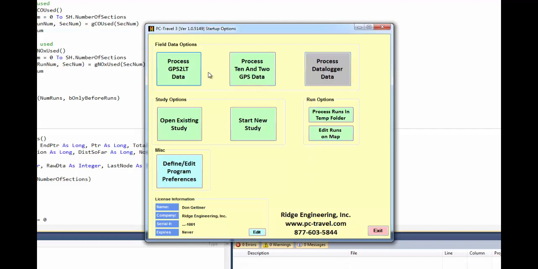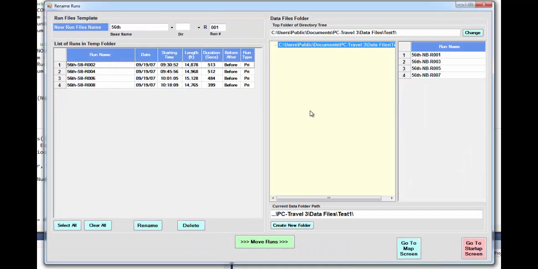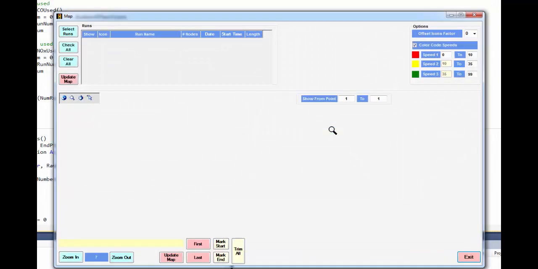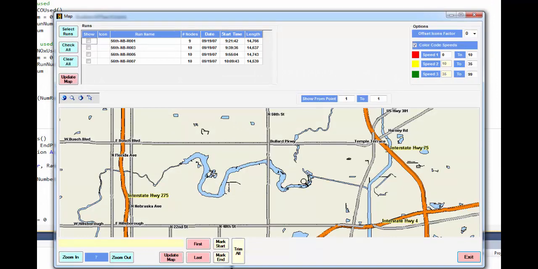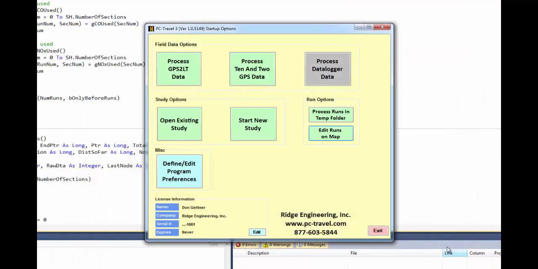And then we also have on here, sometimes you don't finish what you're working on and you need to get back into the process runs in temp folder screen, so you can get right there from here, and you can also get right to the map if you want to just get right into the mapping and editing and trimming and all that stuff. So you can do all that from the startup screen. Well, that's about it. If you're used to PC Travel version 2, you won't have any trouble adjusting to this.